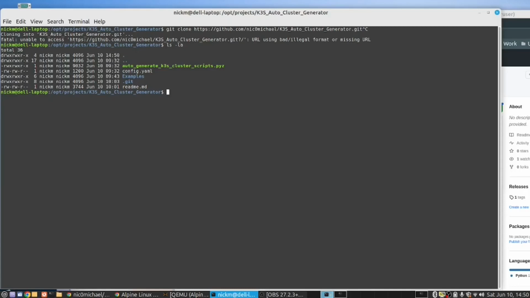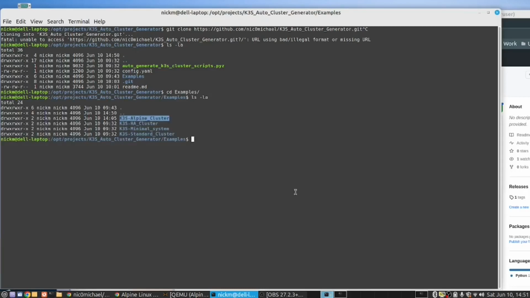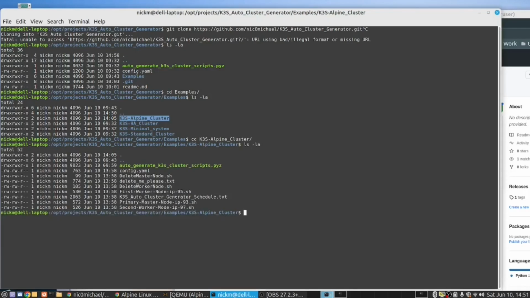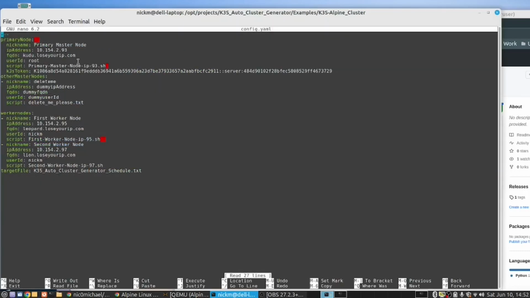Now, if you go to the examples folder, you will see that we have a folder called K3S Alpine Cluster. So we open that folder, cd K3SA tab. And here we will find a YAML file, config.yaml. You need to edit this file. When you open this file, you'll find it consists of three parts.